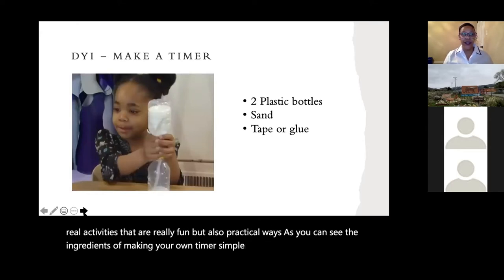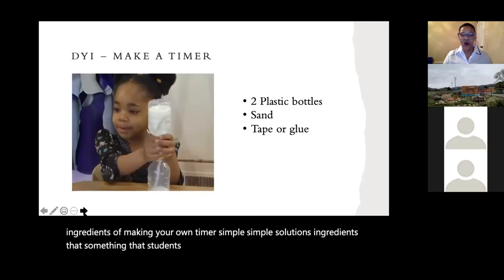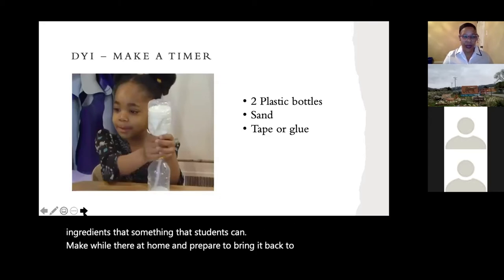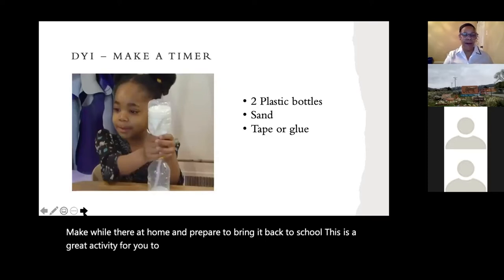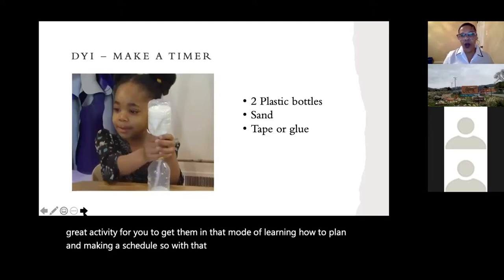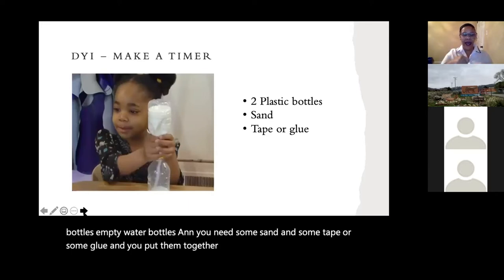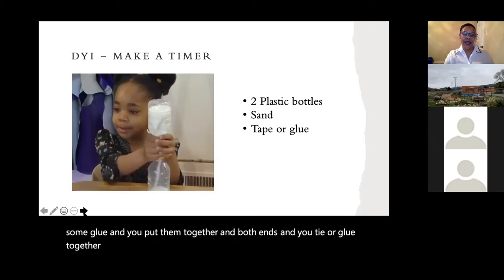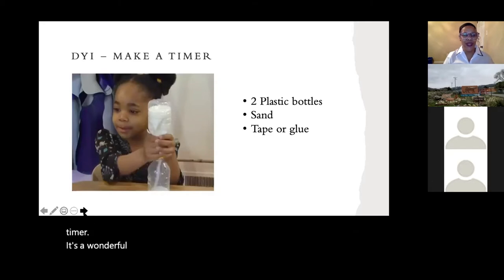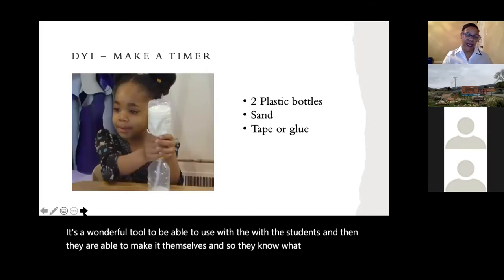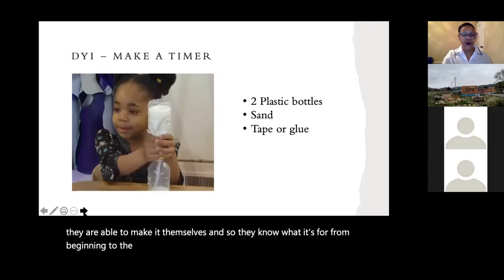Simple solutions, ingredients, is something that students can make while they're at home and prepare to bring back to school. This is a great activity for you to get them in that mode of learning how to plan and make a schedule. So with that, you just need two small, empty water bottles, and some sand and some tape or some glue, and you put them together at both ends and you tie or glue together, and then you put sand in the other, and then you use that as the timer. It's a wonderful tool to be able to use with the students, and then they are able to make it themselves. And so they know what it's for from beginning to the end and what it's used for.